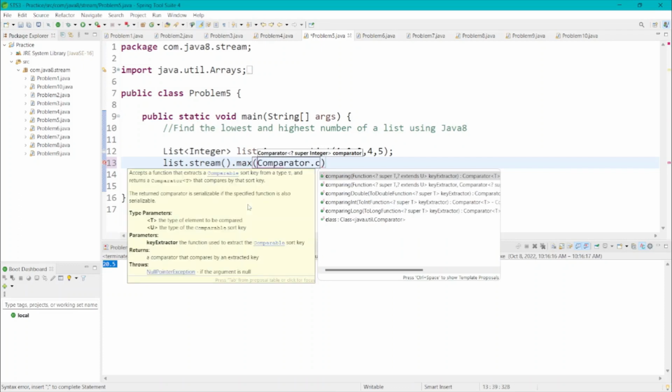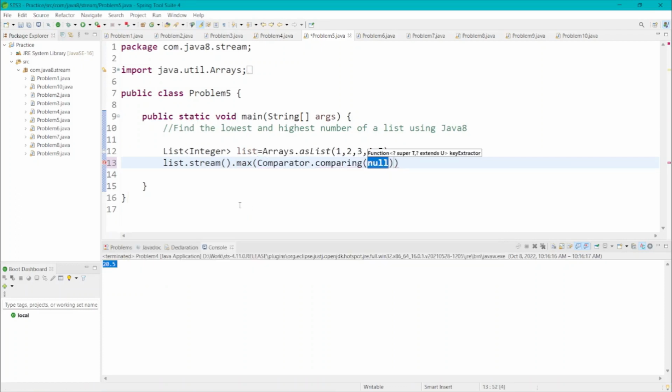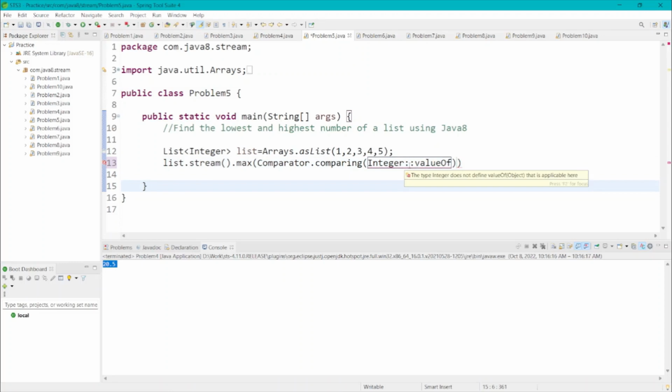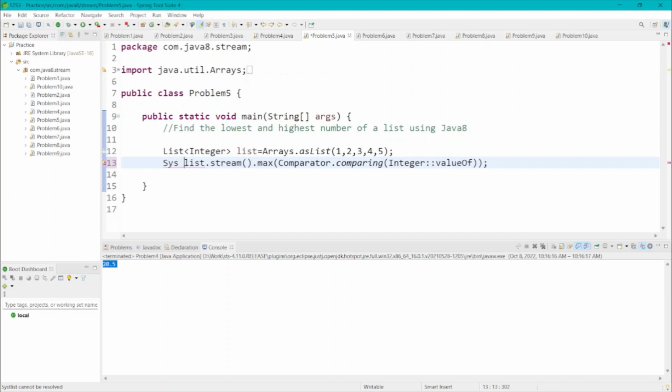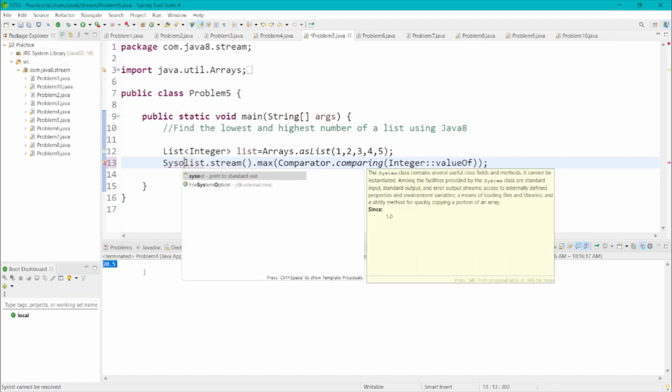Comparator.comparing. Here, as it's an integer, we are going to use the valueOf function of Integer, so Integer::valueOf. What it will do is compare all the values and return whatever is the maximum value available in that particular list. Because we need to print that out as well, let's use it in a sysout statement.